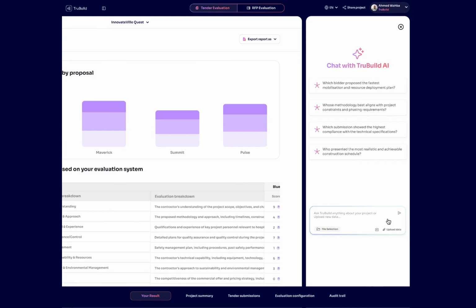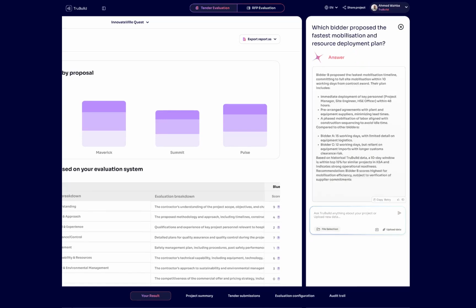We've also integrated a chat feature that allows you to assess and speak direct technical information, allowing you to get exactly the information you need in and out as quick as possible. In this case, if we were to ask which bidder proposed the fastest mobilization and resource deployment plan, what you'd be provided with is a clear analysis of which bidder provided that exact same information with an analysis as well, along with historical data from your past projects.